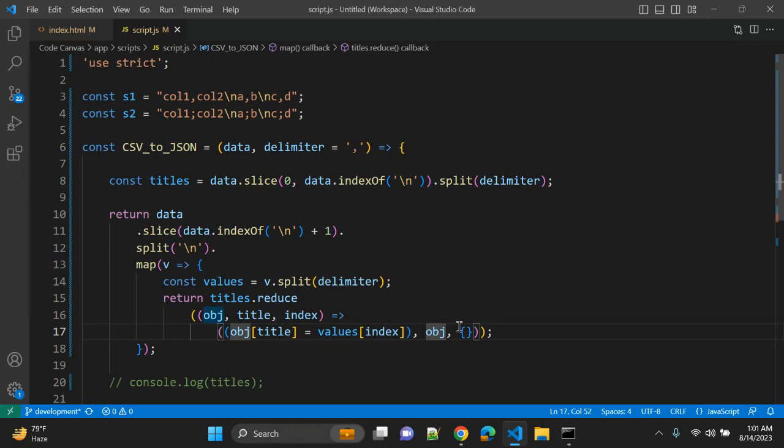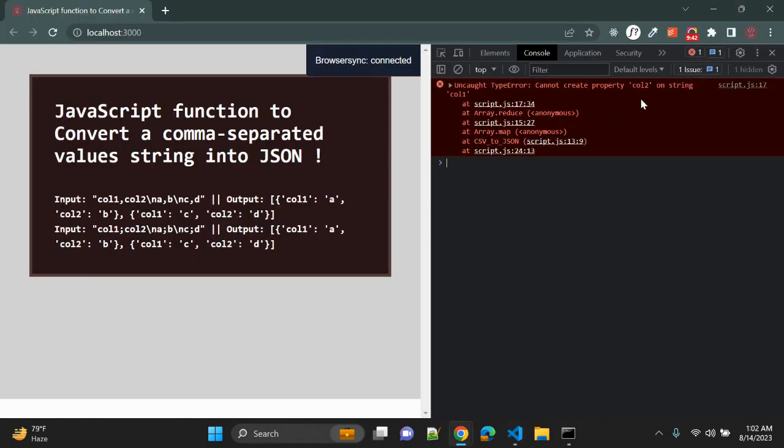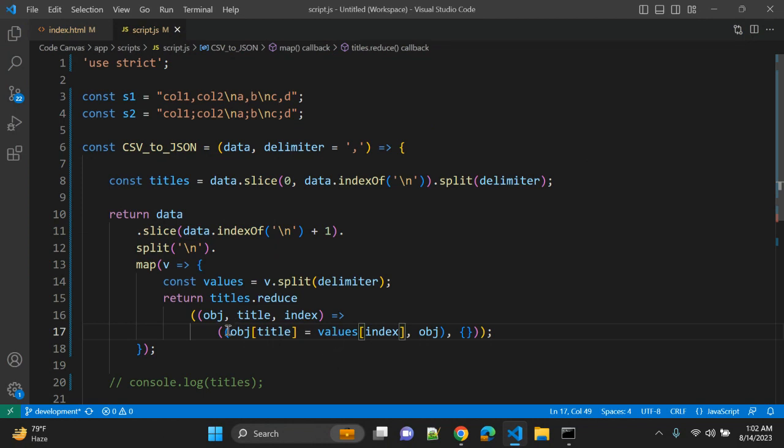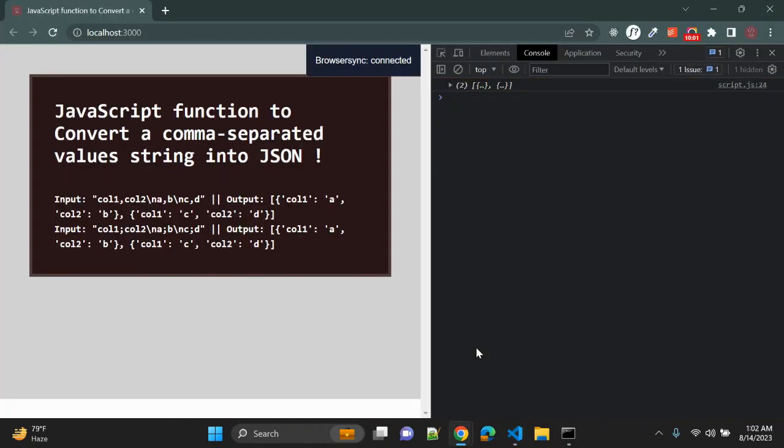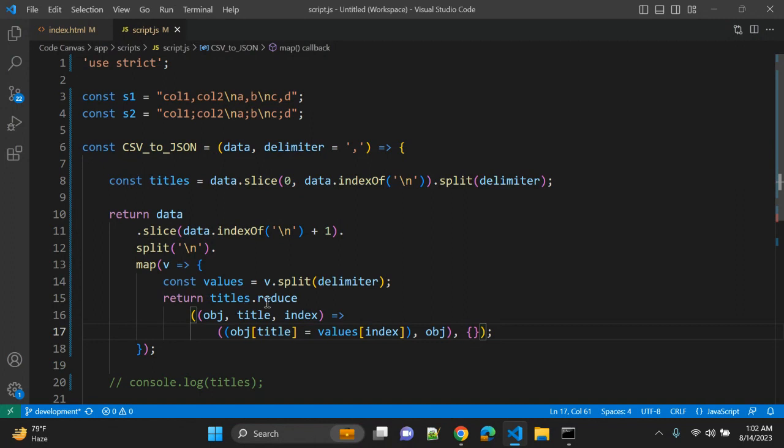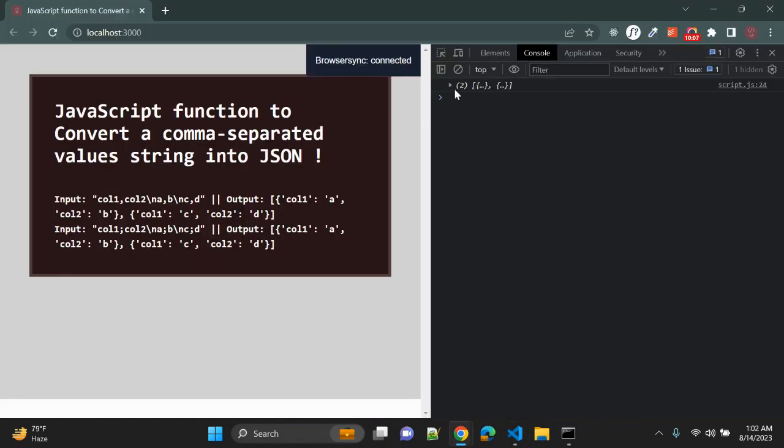The second is object, okay. So here we need to close this here and here. Now let's see, it's still the same error. Obj of title is equal to values of index. This bracket closes here, adding one more bracket here. Now this is fine. Now see what it returns.